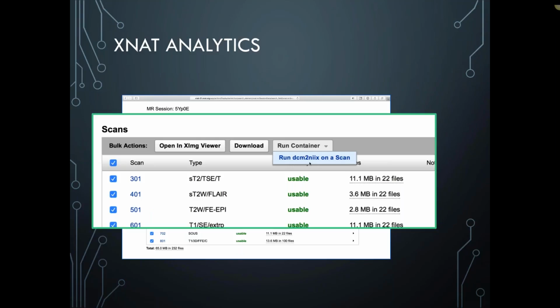It can also be set up to be triggered automatically for different events. So for example, you might want to run the DICOM to NIFTI conversion automatically when the session is archived. And that's just a matter of using XNAT's automation system to configure those kinds of automated executions.